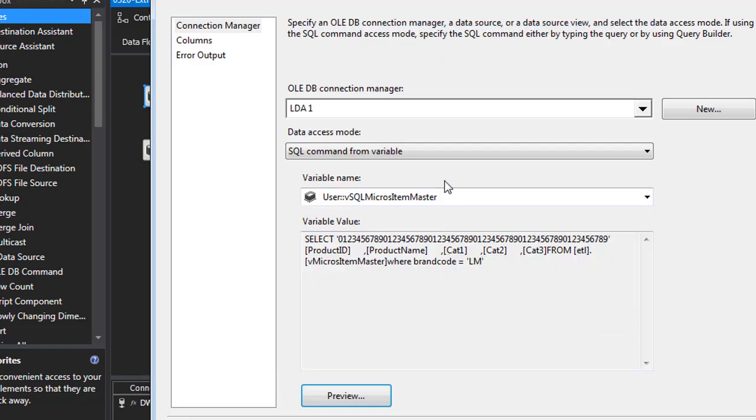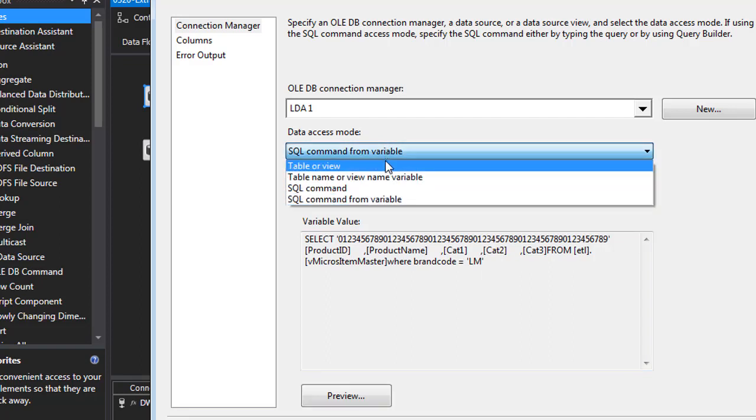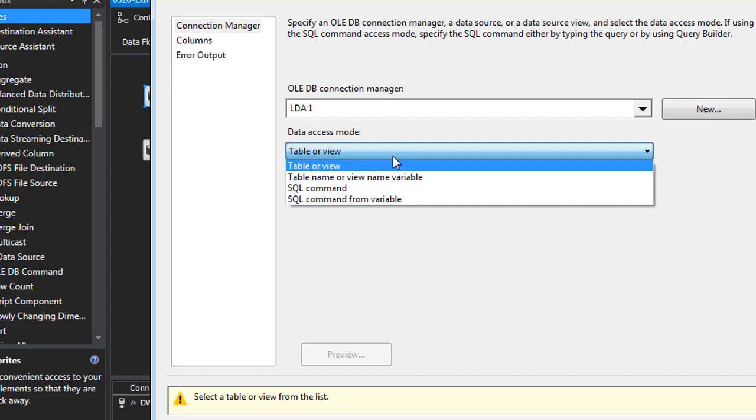But you notice here I have data access mode, and it says access mode from variable. Now, if I pull from table, it would pull the whole table. Well, I don't want to pull the whole table.